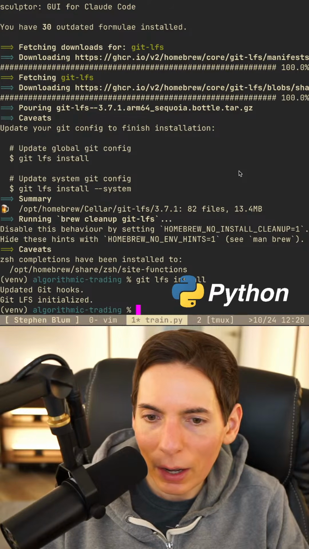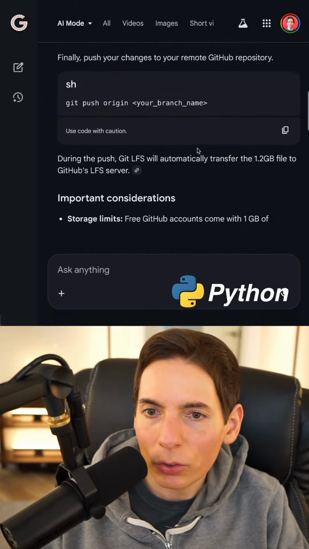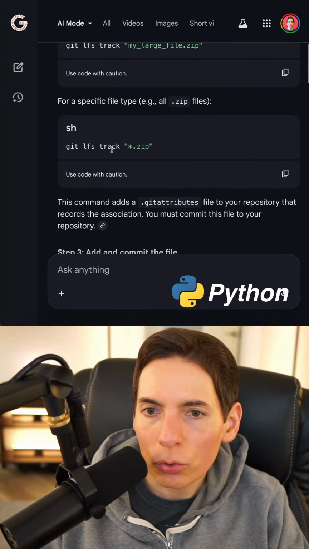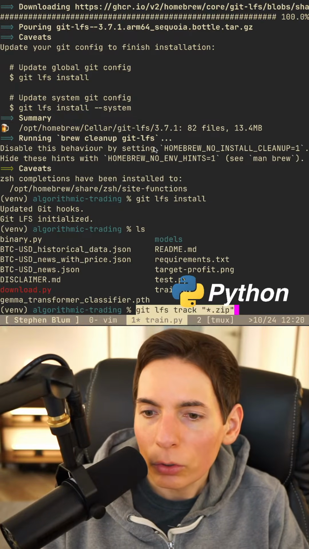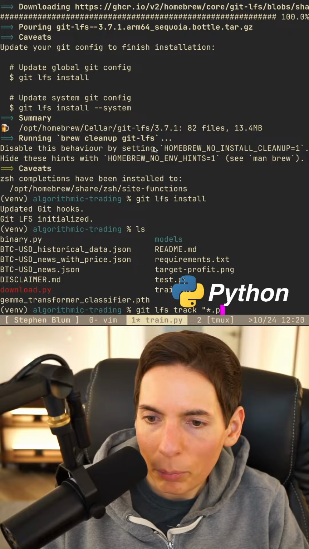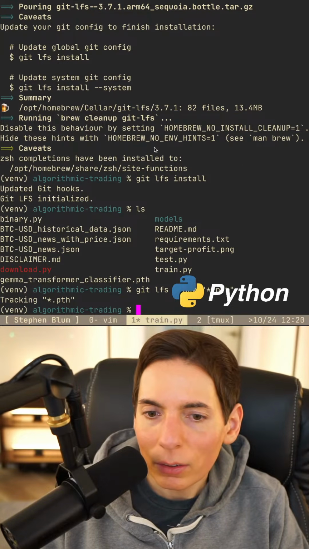All right, so done. Okay, now let's track. How do we track it? Let's track all of certain file types. All right, so LS. We'll track all PTH files. PTH, there we go. Now, is that all we need to do?